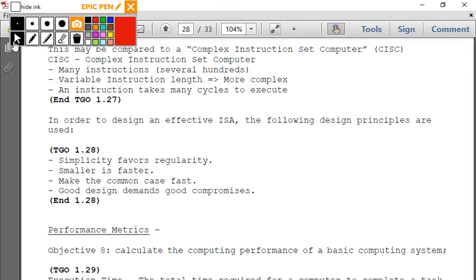And in more detail, make the common case fast. If you have some particular instruction that you're constantly using, you don't want that to be your choke point. You want it to be improved. You want it to improve your throughput. And good design requires good compromise. Sometimes you have to make design trade-offs.